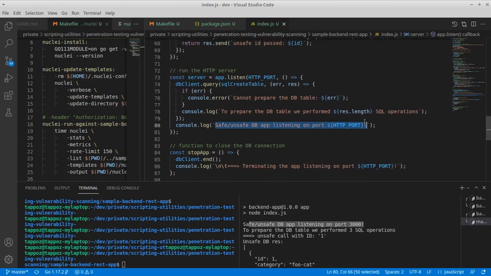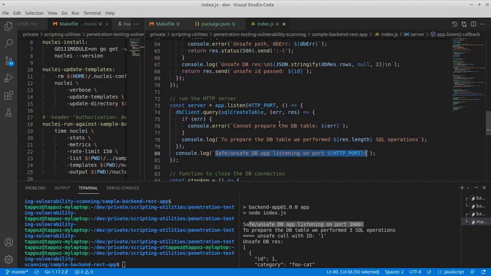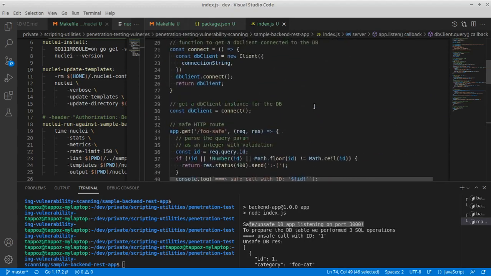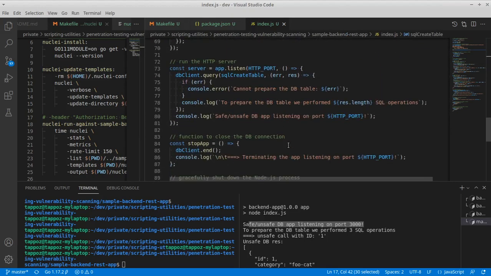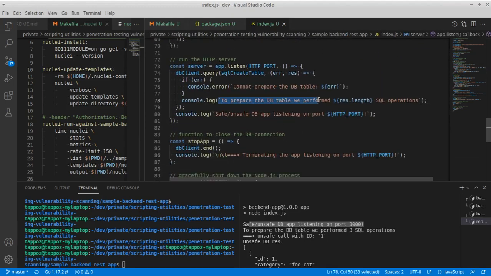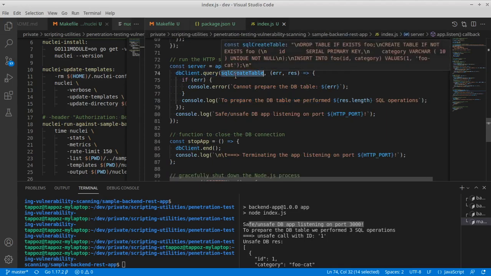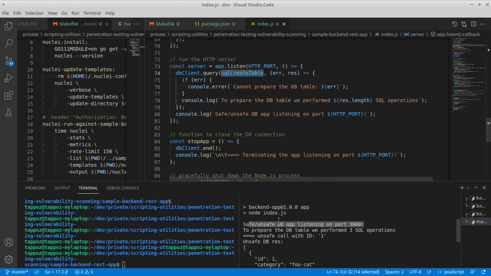as a console log, and also because we want to create tables, drop tables, create tables, and insert some data in our tables as a first step, here we also do that with DB client query and then the query we prepared in the beginning. So we see this information that basically is saying we just performed 3 operations.